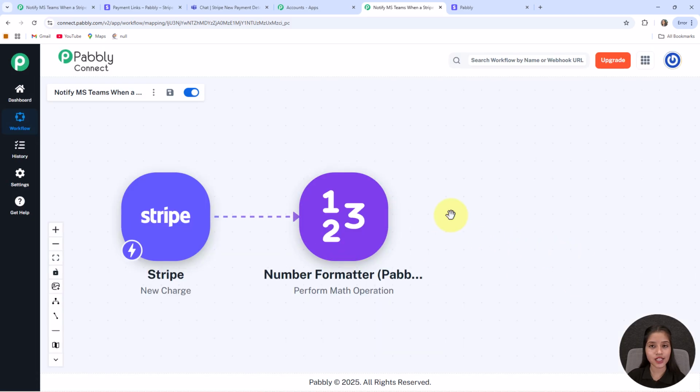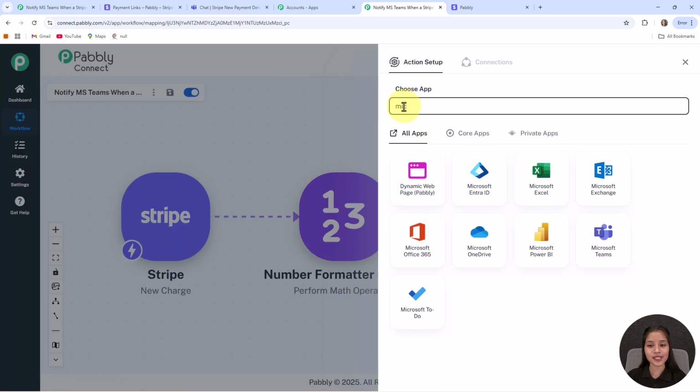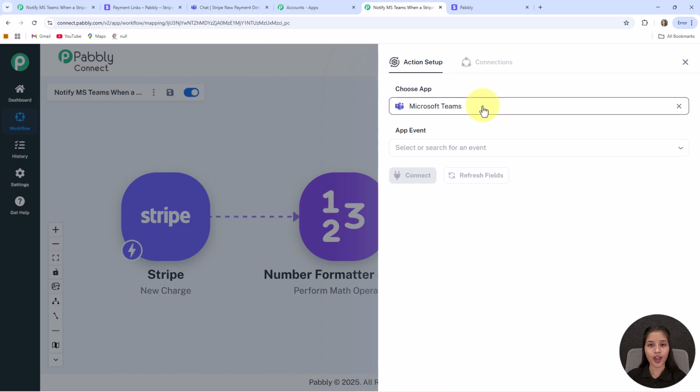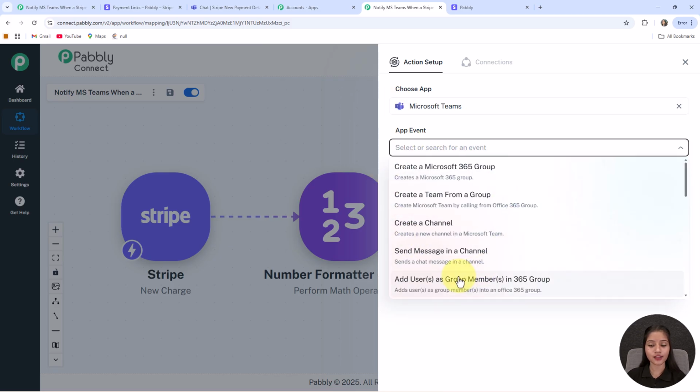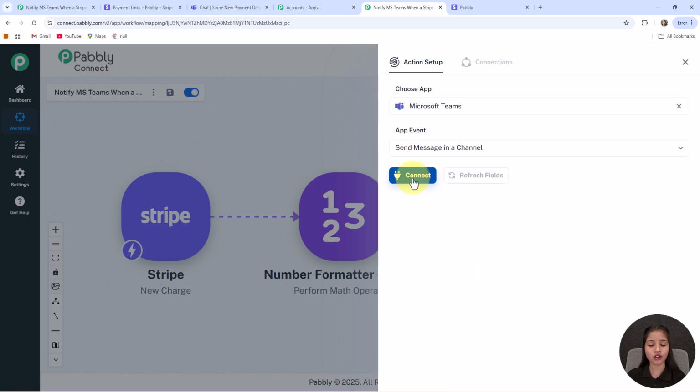Now in the next step, I am going to add my MS Teams channel. For that, I am again clicking on this plus option and searching the app as Microsoft Teams. Here I have selected the app. After that, the app event I select as send message in a channel. Then I am going to click on this connect button.